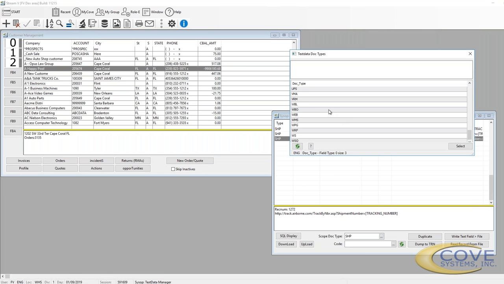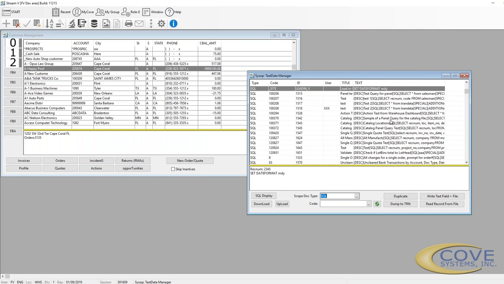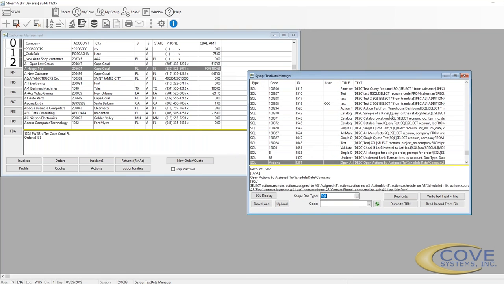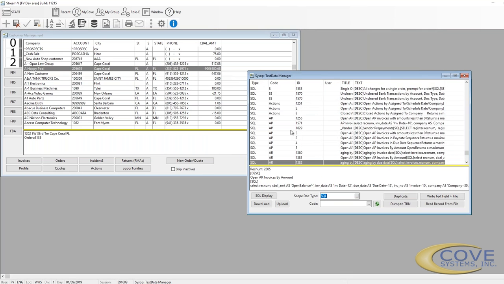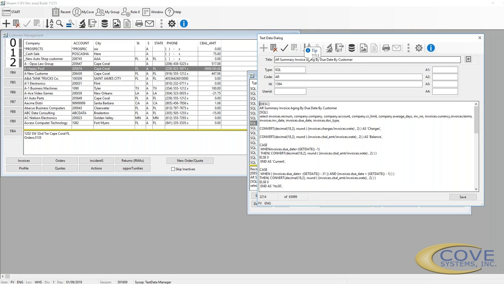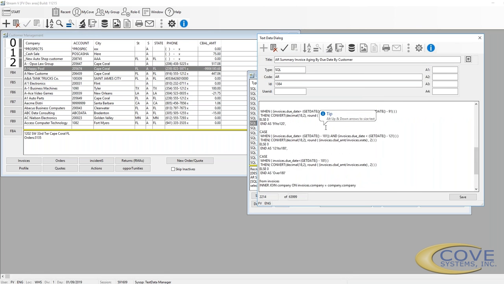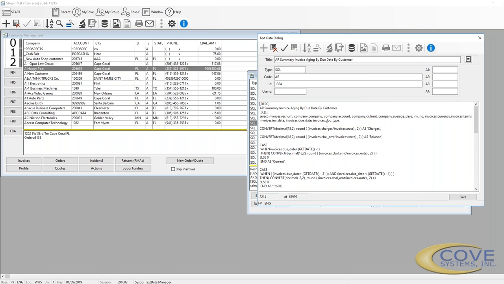Other stuff we put in here. Oh, this is real common, SQL. We store all of our SQL queries here in the TextData record. Let's find one. For example, this is an AR summary, invoice aging by due date by customer. So the SQL record is stored in here so that if it gets modified, we only have to modify data. We don't have to, again, release another version of code.